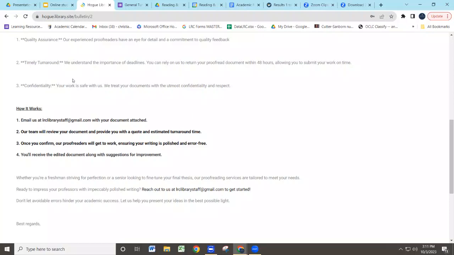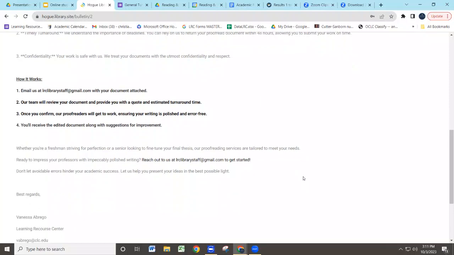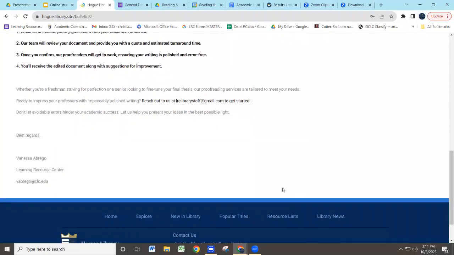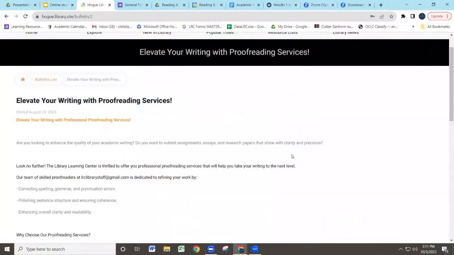We're not sharing your papers or your thoughts with anyone. We're doing a quality assurance. We're making sure we're giving you good feedback. And our turnaround time is 48 hours. So don't wait to turn in your papers till the day that they're due. We will not be able to get them back to you that fast. We have a 48-hour turnaround time, so we can get that to you as soon as possible.